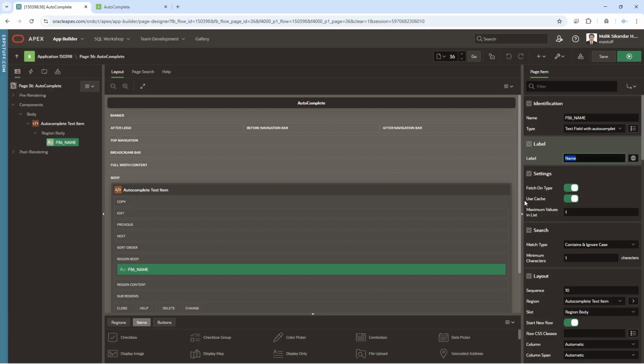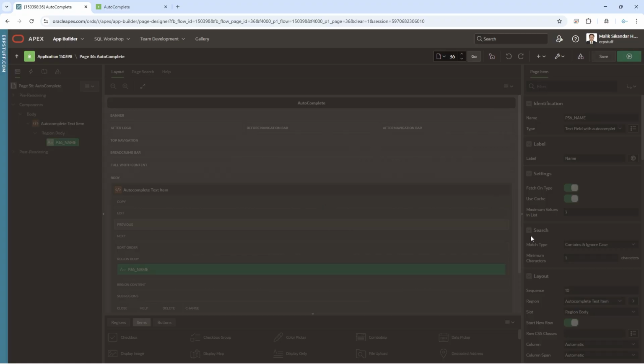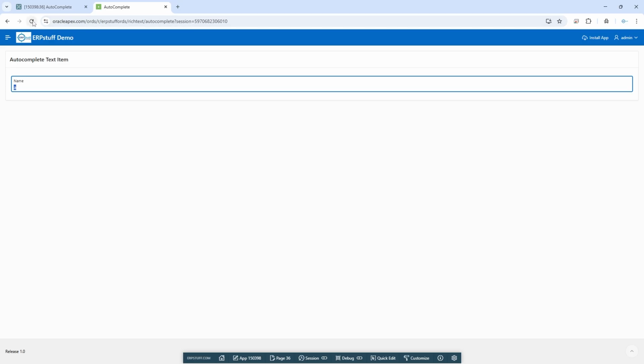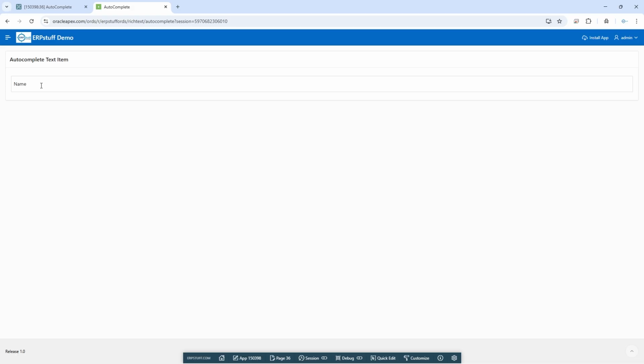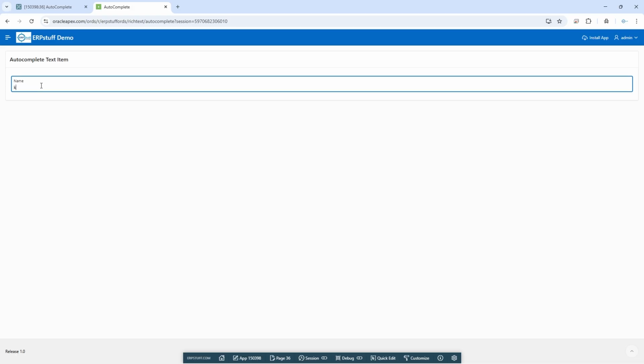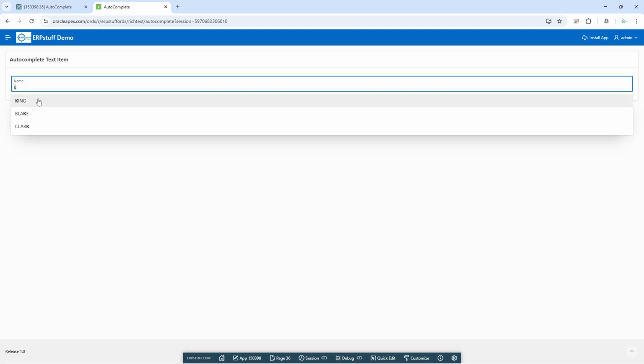These are settings: Use Cache, Maximum Values in List. By default, I think it is 7. So let me put it at 7, and you will see it like 7. Save. Here, if you noticed, when I was typing K, there should be more than one result. It was restricting due to this property. K is in 3 names, but it was giving me only the top one, I mean the upper one, the first one.